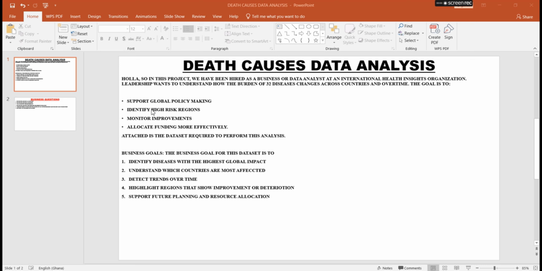more effectively. All right, and so attached, like I always do, is the data set in the description box below. You can check that out. All right, and then follow along as I guide you through this project. Now, this project is going to be a simple but a powerful one.